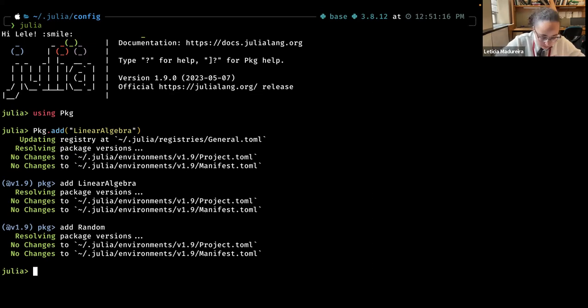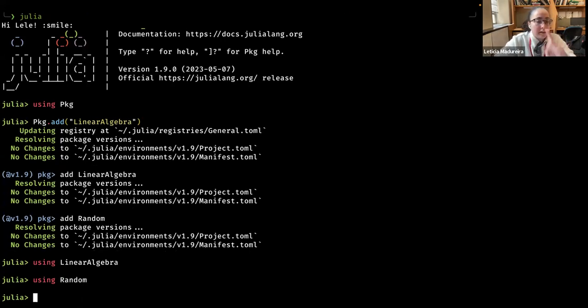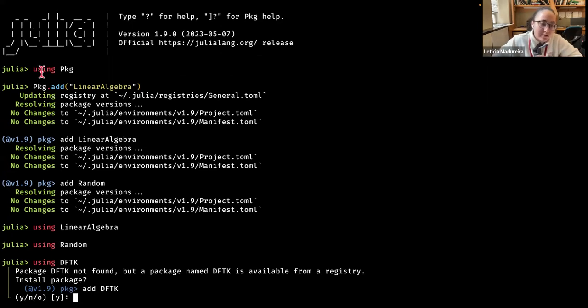And if you want to call this package, you can type using LinearAlgebra, using Random. And what happens if you try to call a package that you don't have installed? Don't worry about it. Let me think about a package that I don't have installed. I think it's the GFTK. Yes, I don't have the GFTK.